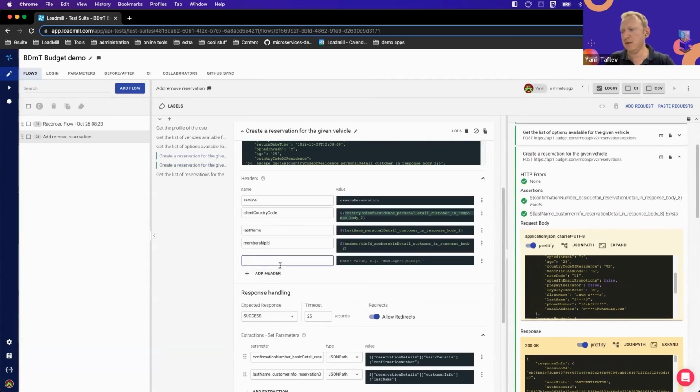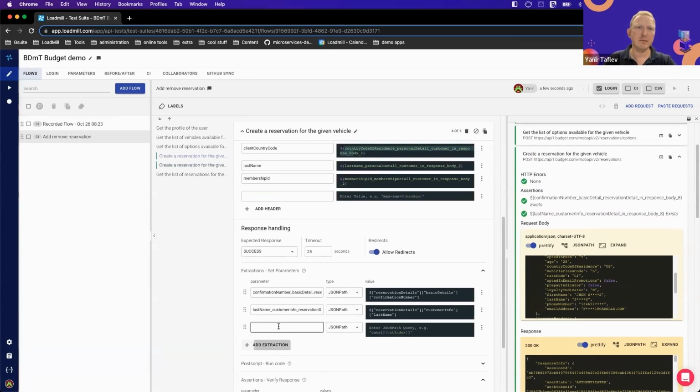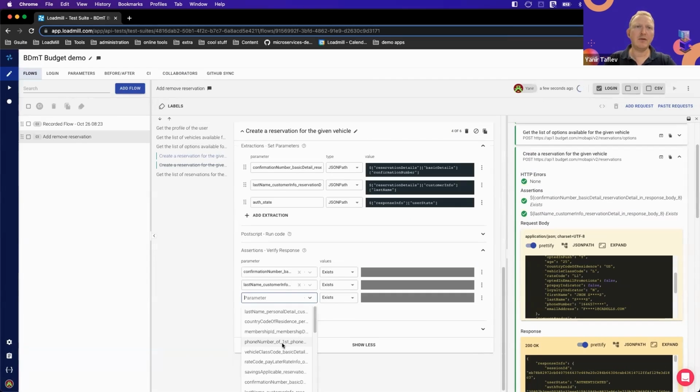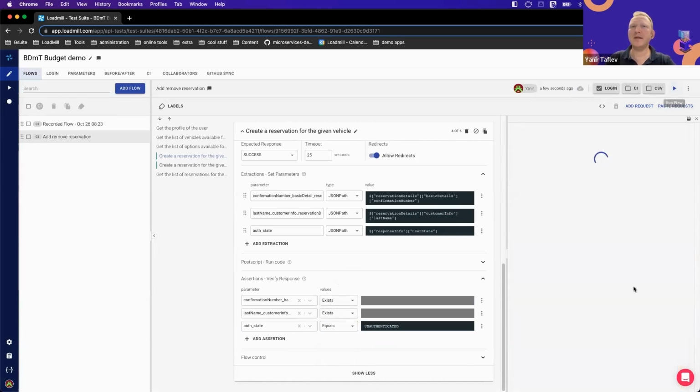And with a few easy steps, we can add a new validation. First of all, it will be auth state, for example. Sorry, not the headers, the extractions. Auth state, JSON path, and user state. And then we can, for example, make sure that the user auth state not only exists, but maybe equals unauthenticated. Okay, let's run it once again and see what happens.